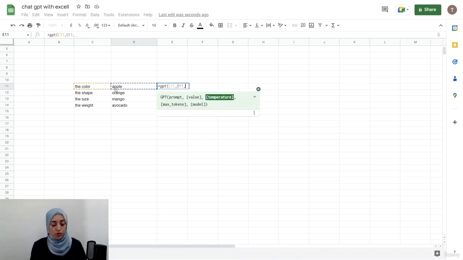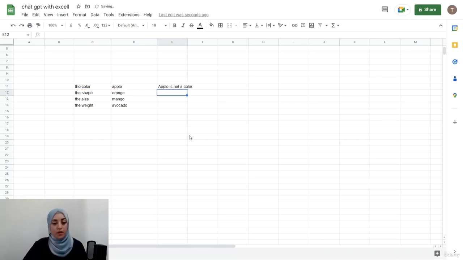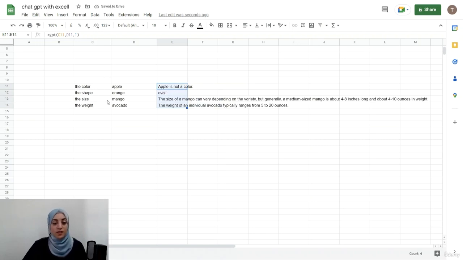And I want to also put the value 1 to the temperature variable, because the temperature is a variable that works on the creativity of ChatGPT. So if I didn't use the temperature as 1, it's going to be taken as 0, and this actually makes ChatGPT less creative. I'm going to close my bracket and send my prompt right now. As you guys can see, it's answering me that apple is not a color. But once I drag it to the next cells, ChatGPT is going to start understanding the pattern, and it's going to start giving me responses according to the data I have over here.